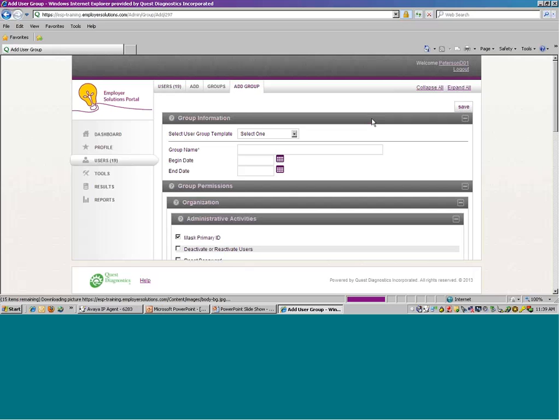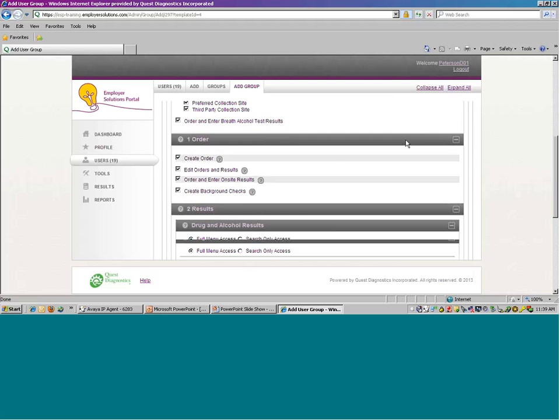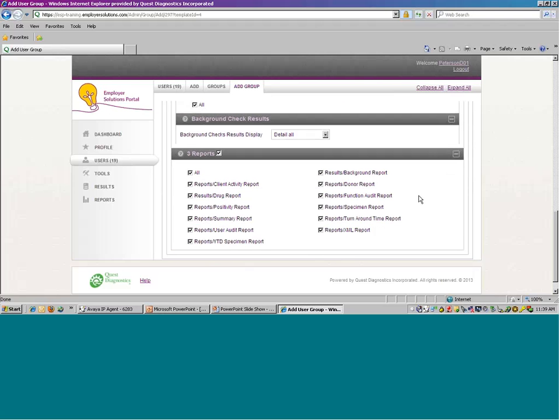There are 3 standard user group templates already installed in ESP for you to use. From the drop-down menu, they are HR Staff with search-only access, HR Staff with full menu access, and HR Admin. You can click on a template and then you'll be able to see the default settings for that user group. Let's look at the settings under HR Admin. I'm going to scroll down so you can see the assignments under the user group. We have administrative activities, drug test results access, and reports access.